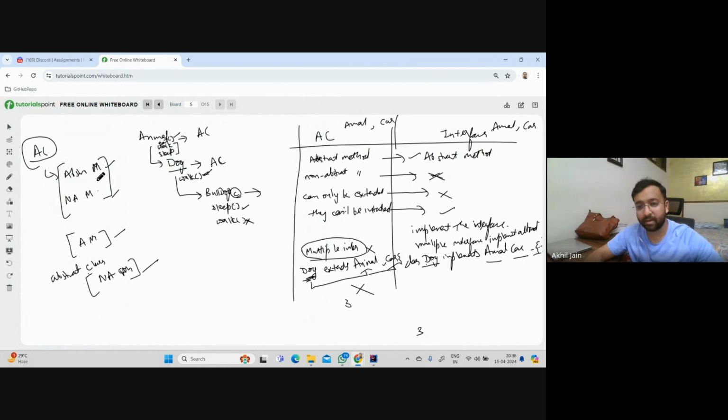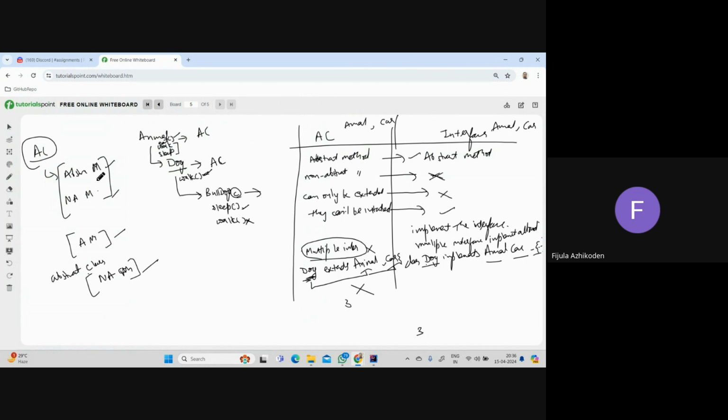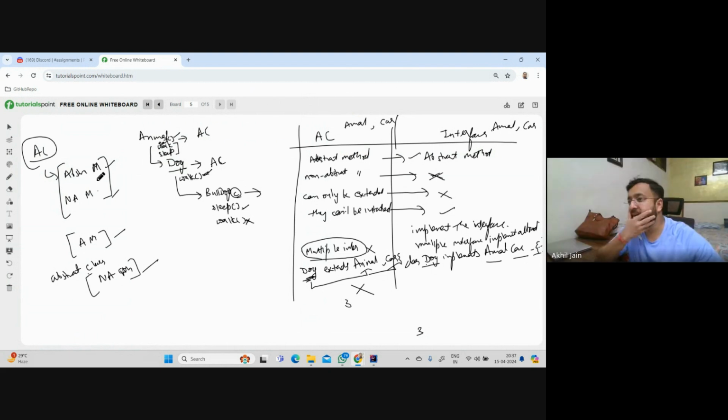Yes, Fizula, please. What's the real life use case of both? When to use interface, when to use abstraction? Okay, let's think about it. When you are using interface and abstract class?